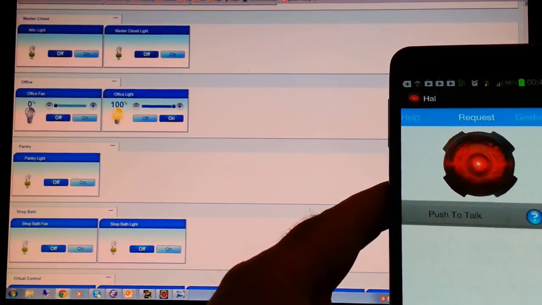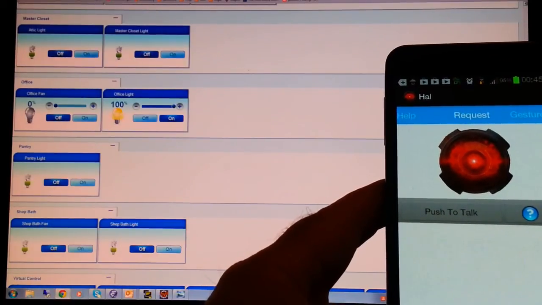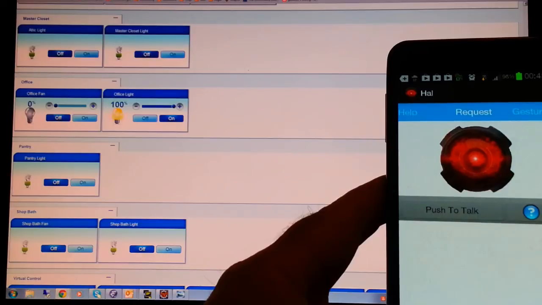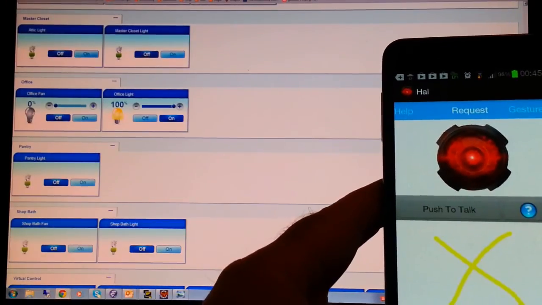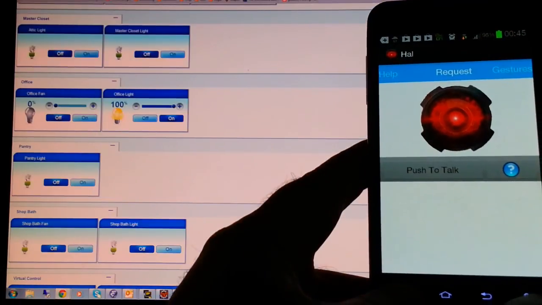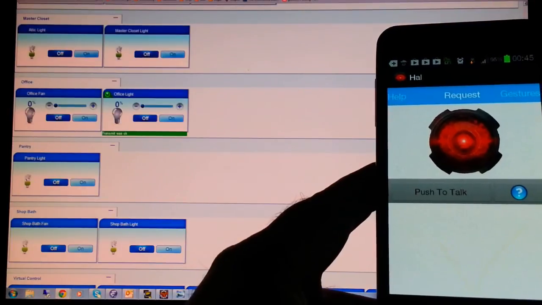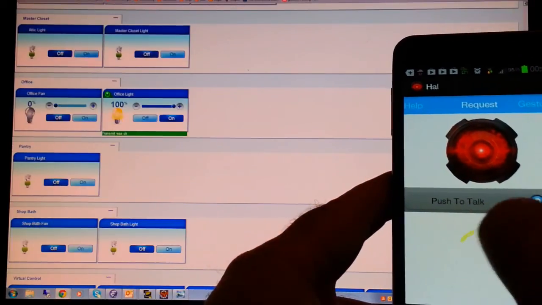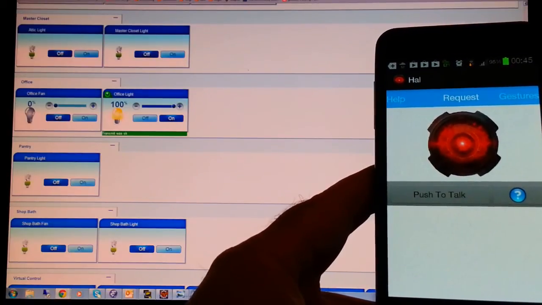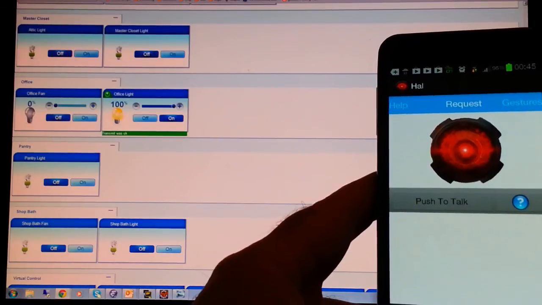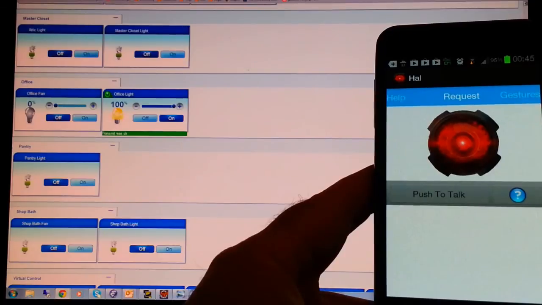To use the status, we're back here on the request page. There's an illegal gesture. I did not recognize that gesture. Okay. So, off office light. Office lights on. Office light is at 100%. So you see how easy it was to create a gesture and how easy it is to use a gesture.